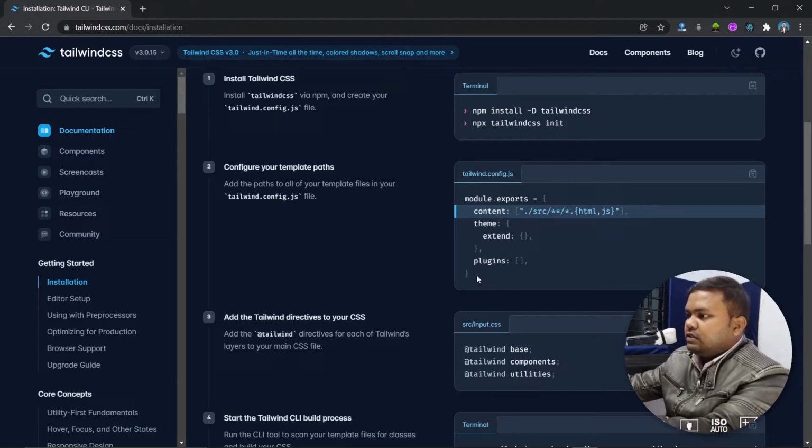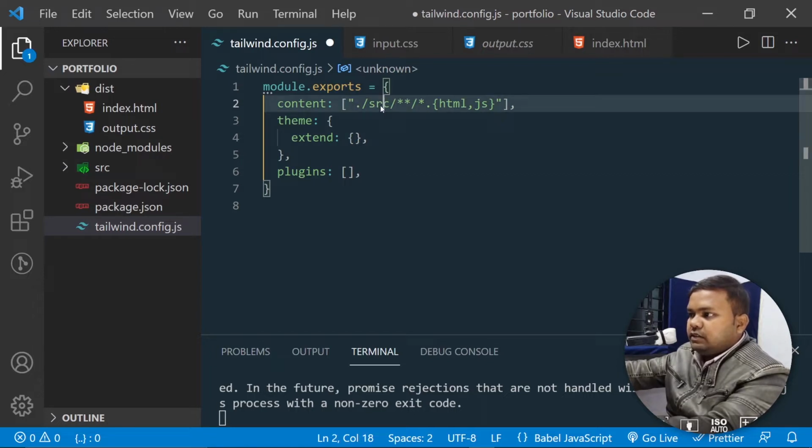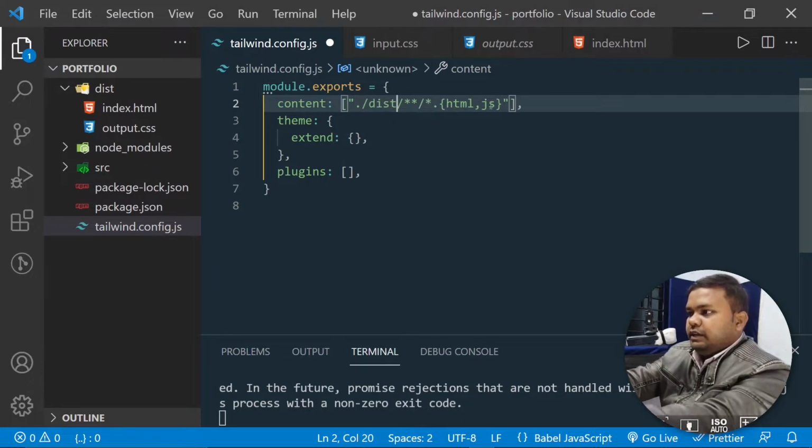Come back to tailwind.config.js, the Tailwind configuration file, and let's go back to the Tailwind CSS website and look at the instructions. How do we have to configure the config file? Let's copy all of these and paste it inside here. Now since my HTML file is not inside the src folder, I'll replace this src with dist, because my index.html where I want to use Tailwind CSS is inside the dist folder.